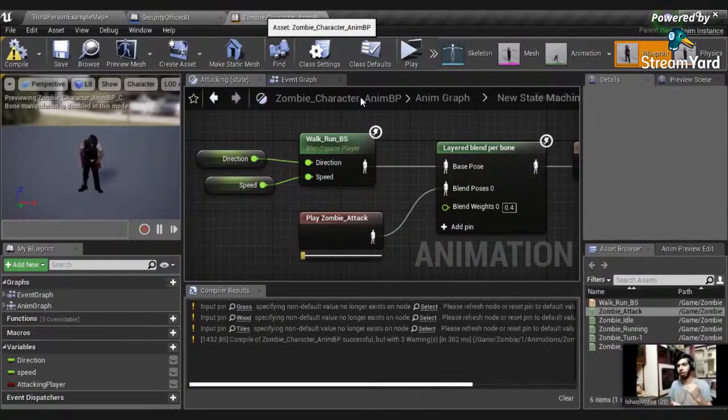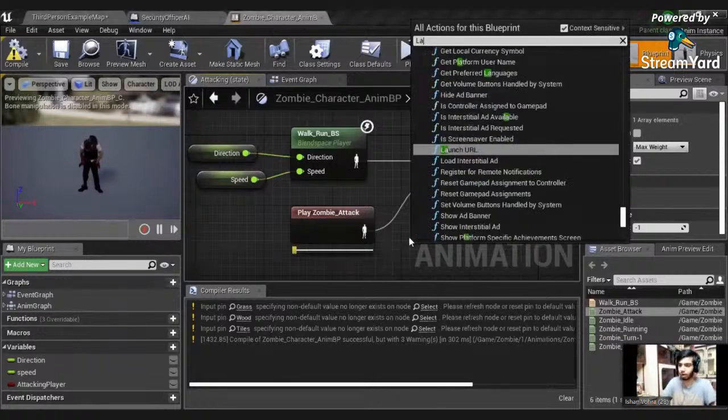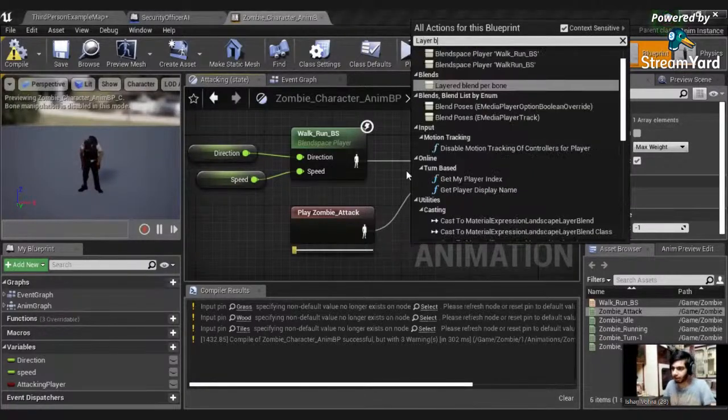I combine two animations where the bottom half of the skeletal mesh of my zombie is running and the upper half is performing the attack animation. So that's the point of layer blend per bone. So how do we do that? Just right click and type in layer blend per bone. Select that and you will have this kind of thing here.